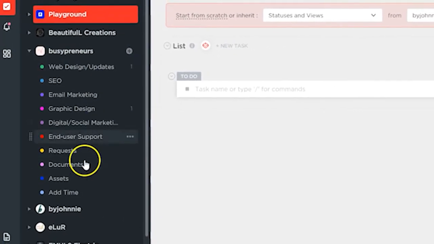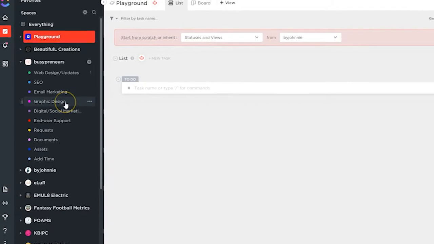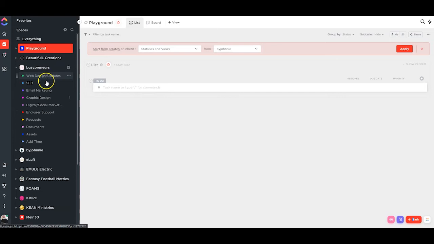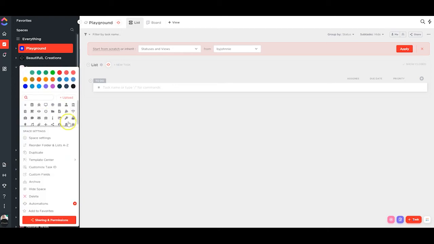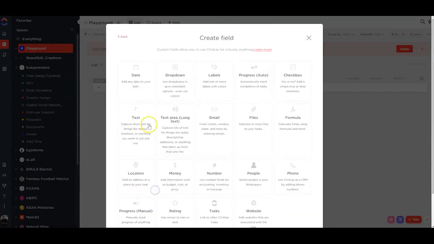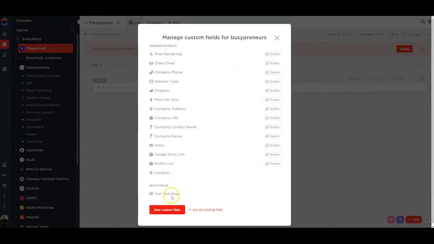Now I don't use folders. I could get really deep down and nitty gritty, but this really suits me here. I break it up into what I do for web design, SEO, email marketing, things like that. But these are lists. So if I wanted to create some custom fields for this space and this space only, I would just do that, create custom field. So obviously you see that location here is on the workspace level. If I created a new custom field here, test text area, create, that's going to show it here on this space.